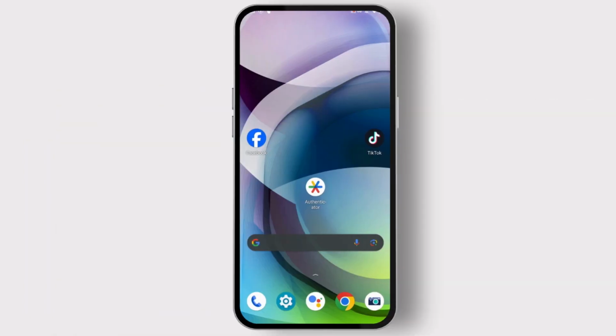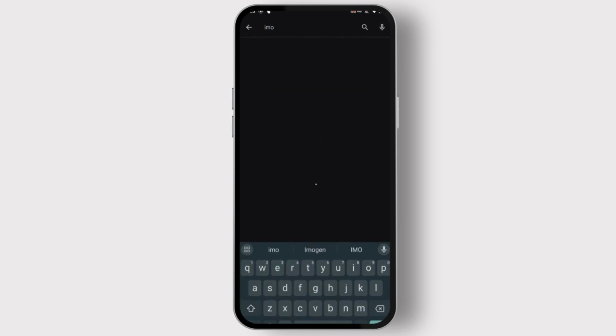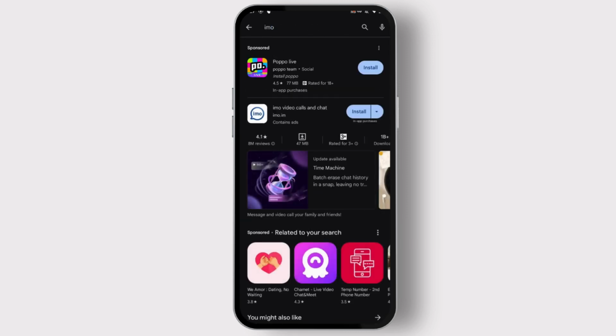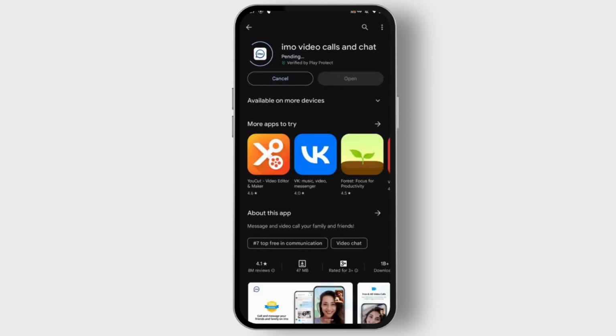So let's get started. If you want to create an IMO account, first of all open up your Play Store. After opening your Play Store, in the search bar you have to search for IMO. After searching for that, you'll find this application. Simply tap on install and then install this application on your device.